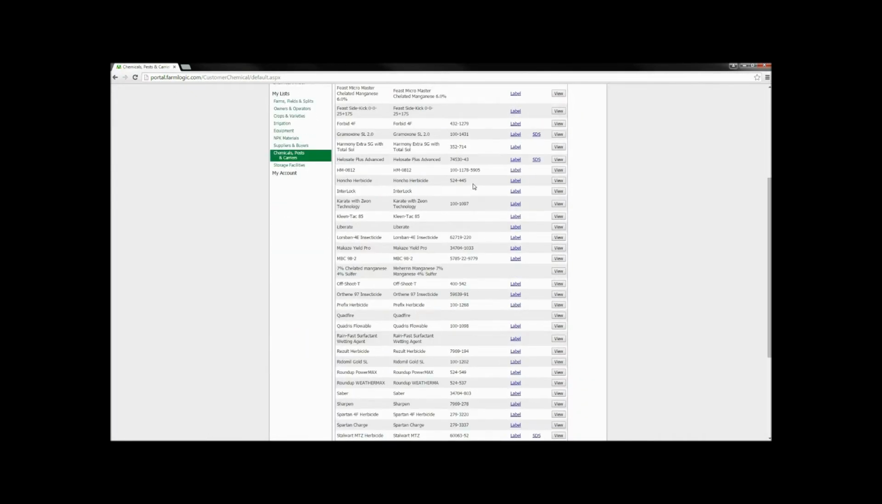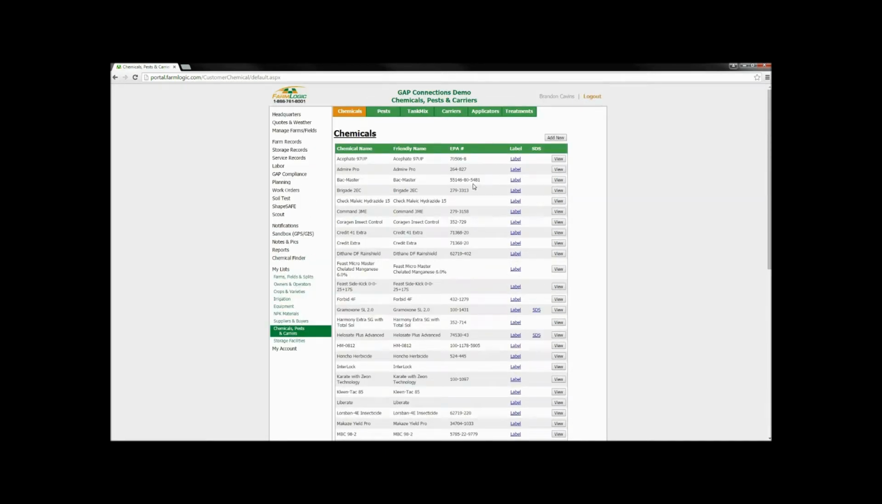I can hit done, and there's my list of chemicals. Now what you do is you go through our big database of chemicals, and once again you just select the chemicals that you use on your farm. If you don't use them, you don't need to put them in your list.